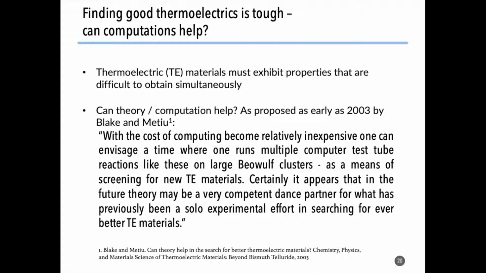So people thought actually as early as 2003 that, because it's so hard to find these things experimentally, maybe you could use computers almost like a virtual test tube as a way to screen new thermoelectric materials. And that way theory can kind of be a dance partner for the experiments in order to help find these thermoelectric materials.